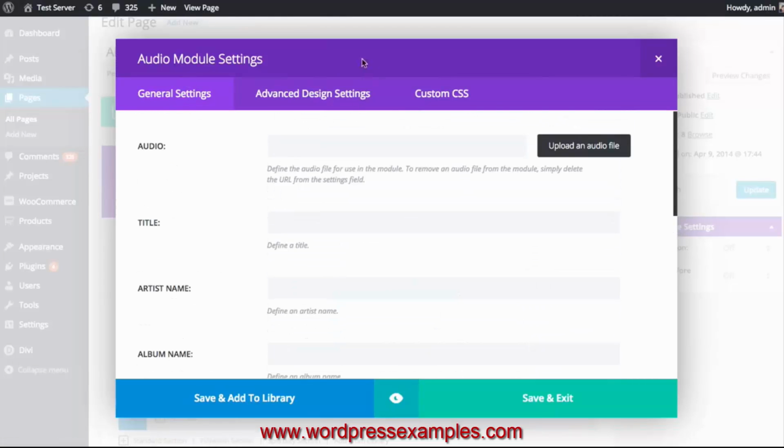You only need to venture into these Advanced Design Settings if you want increased control over the design of the module, for example, custom fonts, font sizes, colors, and all of that. And if you know CSS, you can also jump into the Custom CSS box to apply custom CSS to each individual part of the module. And we have tutorials that cover these 2 tabs, so be sure to check those out if you'd like to learn more. But in this tutorial, I'm just going to focus on the general settings.